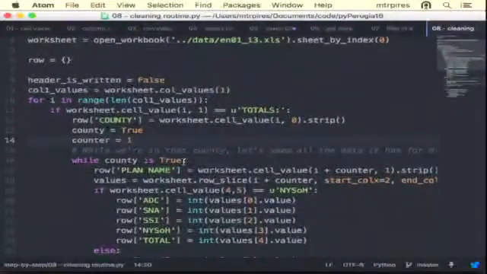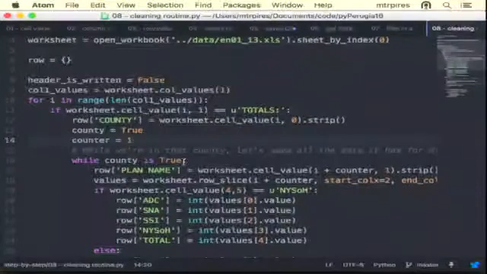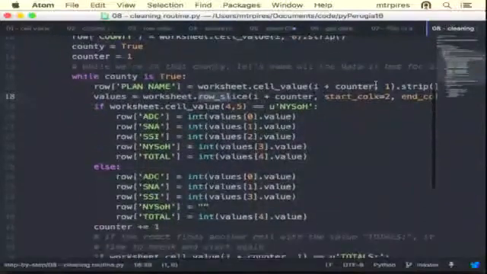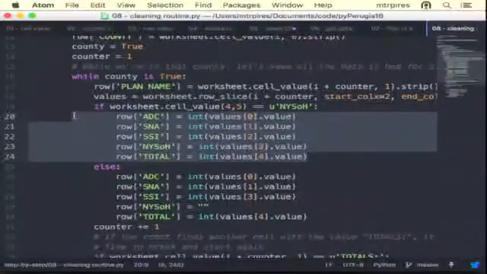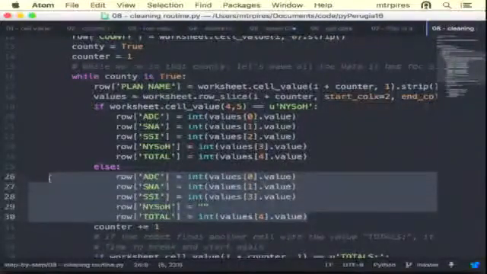And while the counting is true, which means we're getting this block here, because we haven't found any totals, I'm going to get the plan name with the cell value, and then I get this slice after the plan name, and I store it in the dictionary. And I'm doing 2 conditions here. There are files that have the NYSOH column, and if the file has that column, I find that value and I store the values like this. And if the file doesn't have it, the NYSOH is empty, and then I store these files.